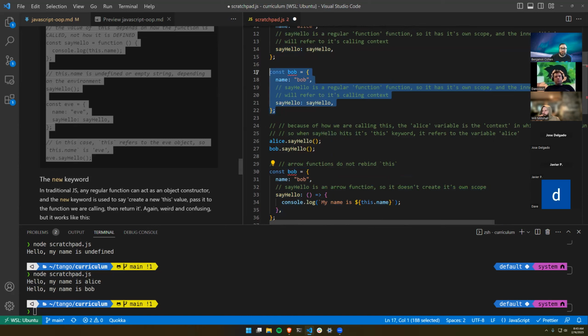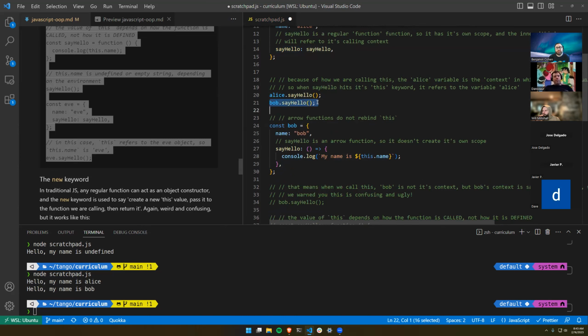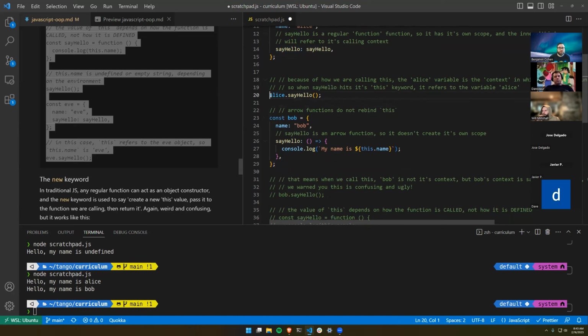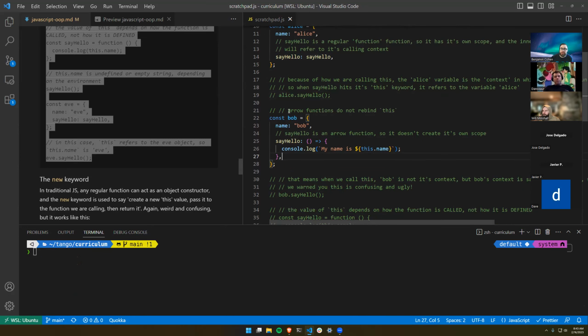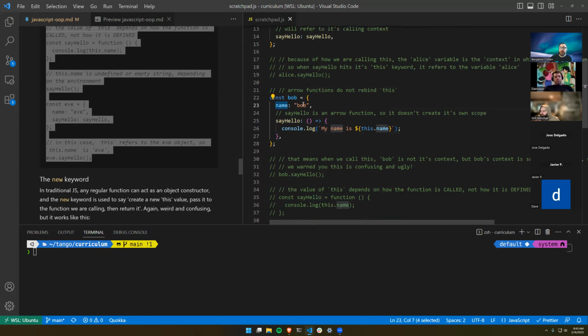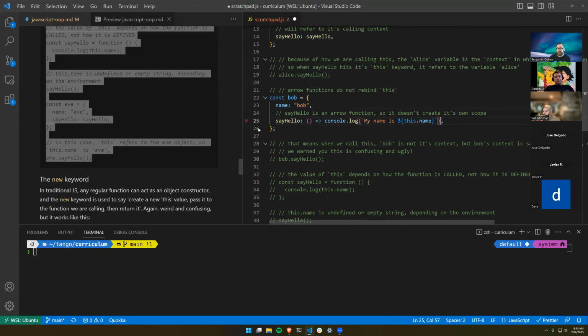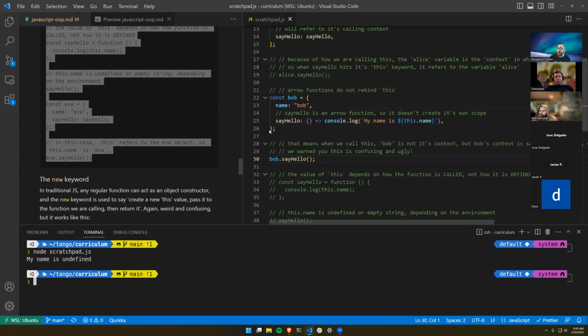So let me uncreate Bob for a second. We'll comment this out so that we don't print anything right now. Let's just make sure we're not printing anything. So here we have a Bob object. And again, we're having a name called Bob and then sayHello. But notice we're not using the standard function syntax. We're using an arrow function. And in fact, we can make this a little shorter just because it's an arrow function. We don't have to even write it like that. We can write it like this. What happens when we run bob.sayHello now? My name is undefined. Why is that?